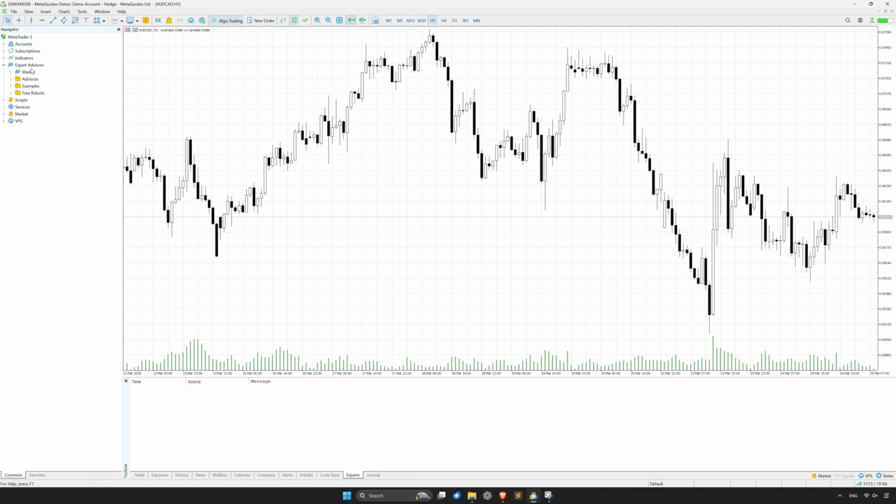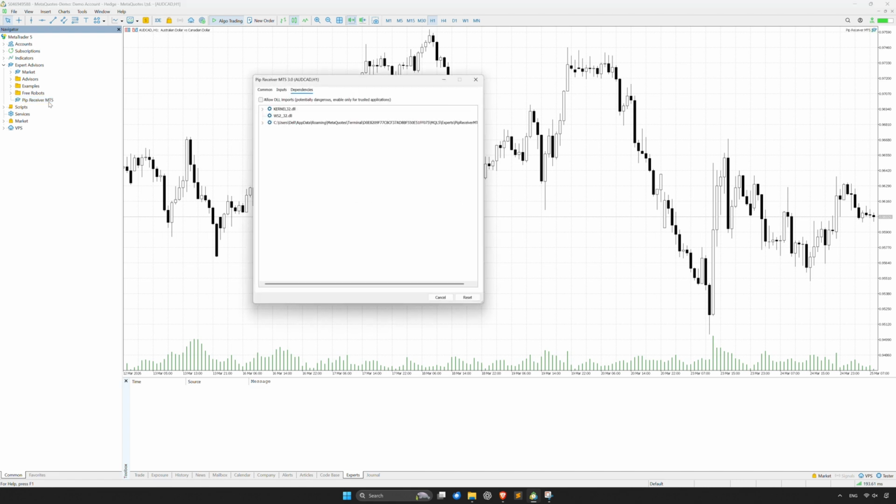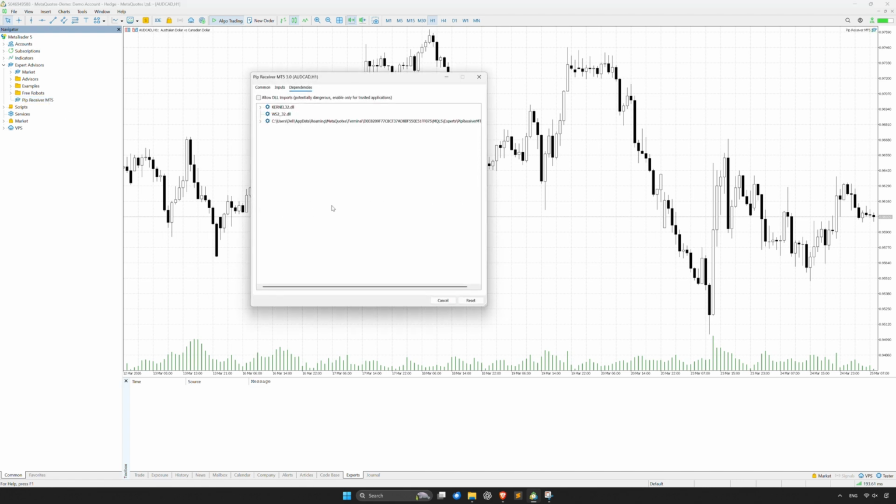After that, right-click on Expert Advisors and click Refresh. You should now see Pip Receiver appear in the list. Double-click it to attach it to a chart. You can attach Pip Receiver to any chart, it doesn't matter which one, and you only need to attach it to a single chart to trade all symbols. In the Dependencies tab, make sure you enable Allow DLL imports. In the Common tab, make sure Allow Algo Trading is checked.